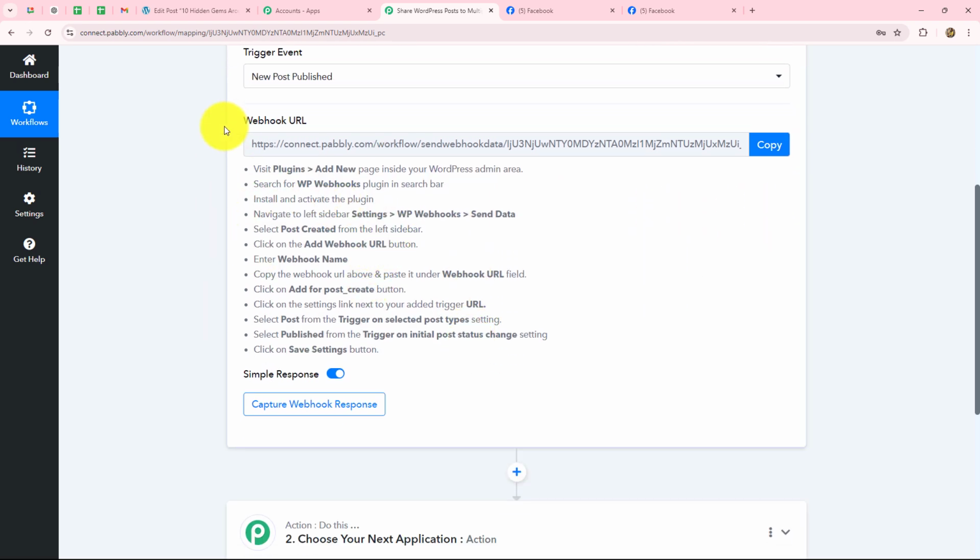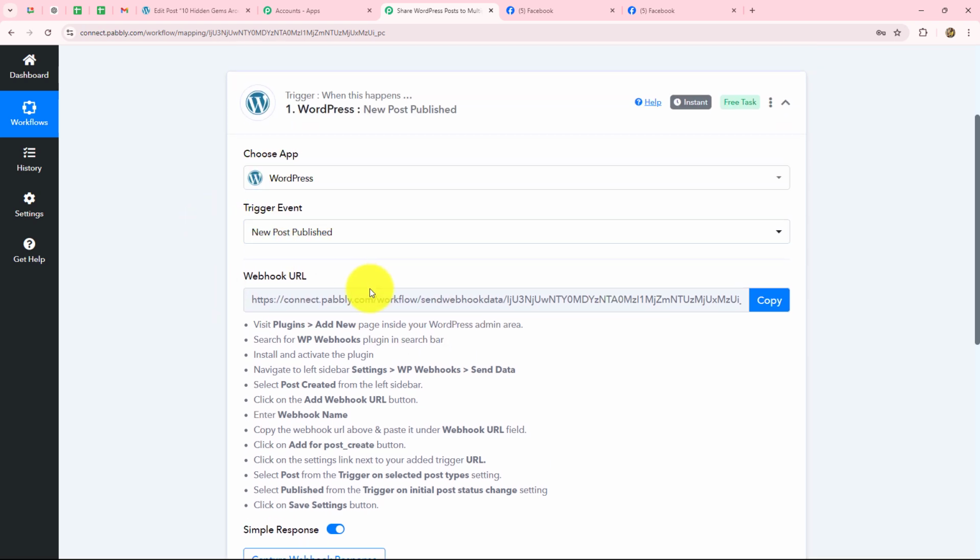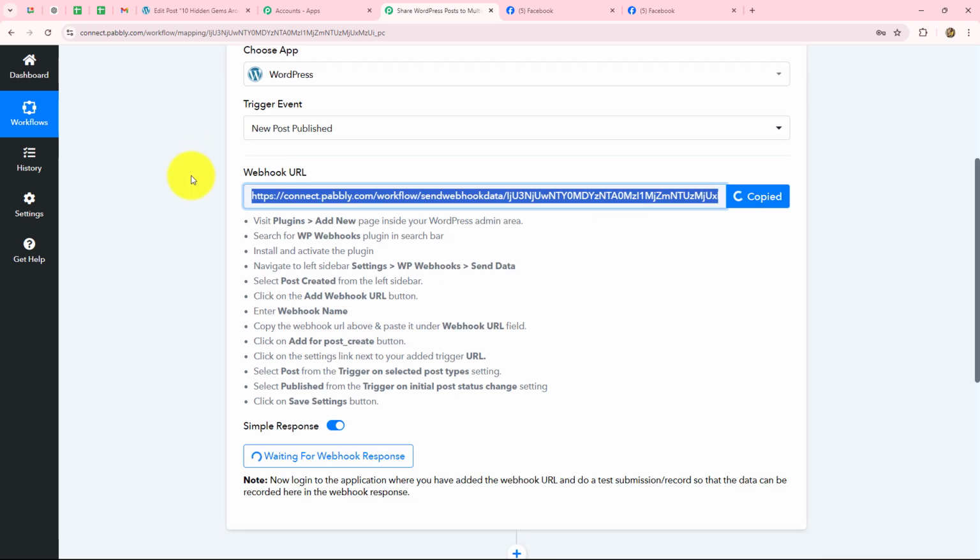And then we have to use this webhook URL, which is going to act as a bridge to transfer the data from WordPress to Pabbly Connect. So let's simply copy that webhook URL from here. It is given in the instructions that first of all you have to install a plugin named WP Webhooks in your WordPress site. If you have already installed and activated it, then you have to go to the left sidebar settings option, under which you will find your plugin WP Webhooks, and then go to Send Data. So I'm going to tell you what we have to do.